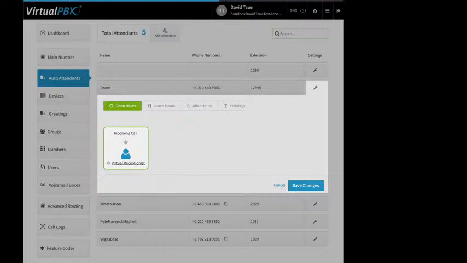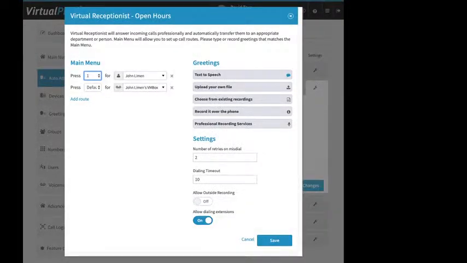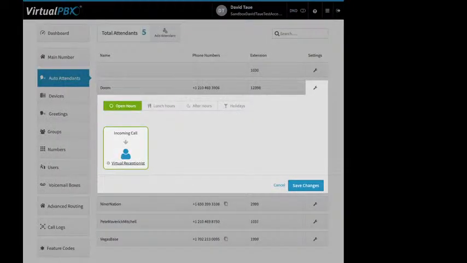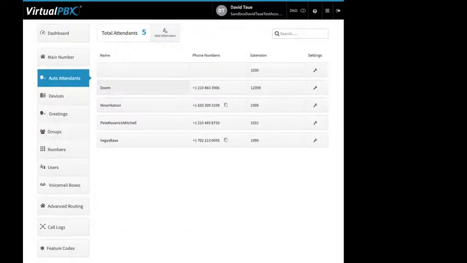But in terms of the actual setup of the virtual receptionist, this is just like we did under the main number, right? You would click on Add Route. You have your various greeting options and the setting options. Any changes, you would click on Save, and then Save Changes.